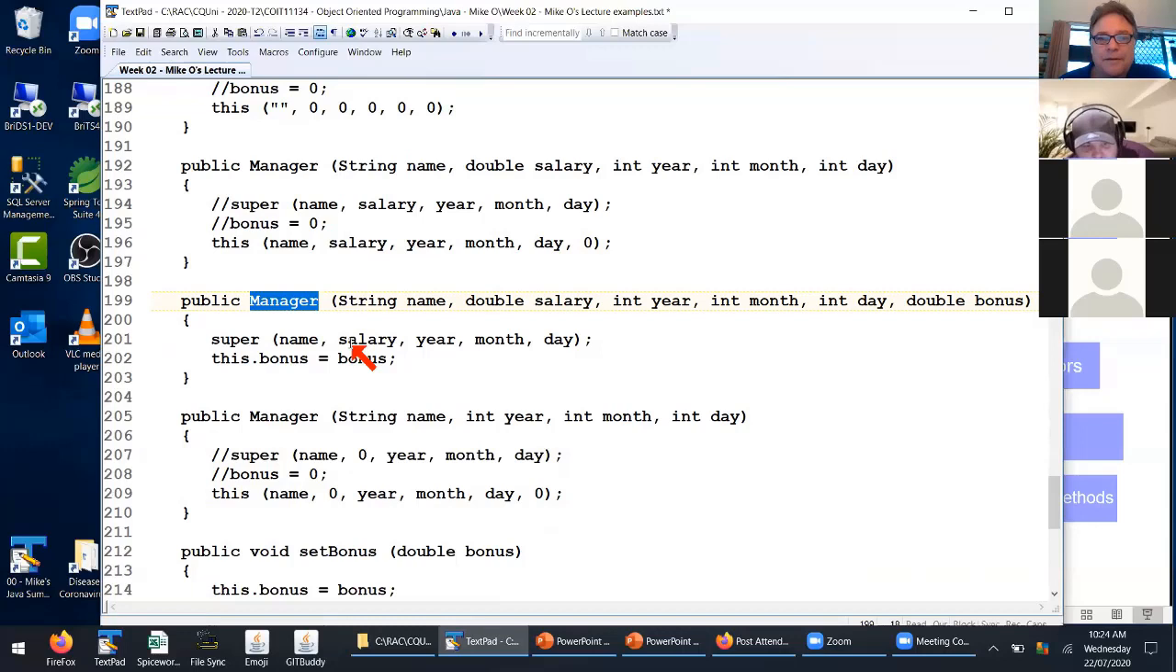Super means call a superclass method. This means call, for the current object. It means for the current object, for the current manager. So this followed by round brackets means call a method in the current class, or in this case, a constructor.